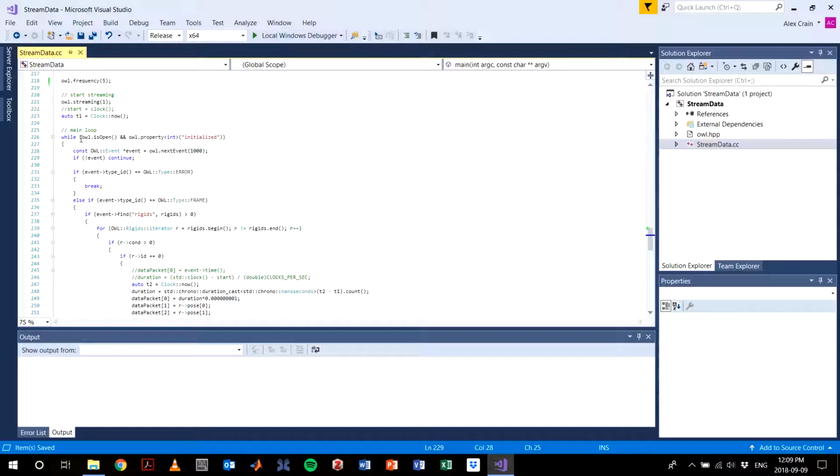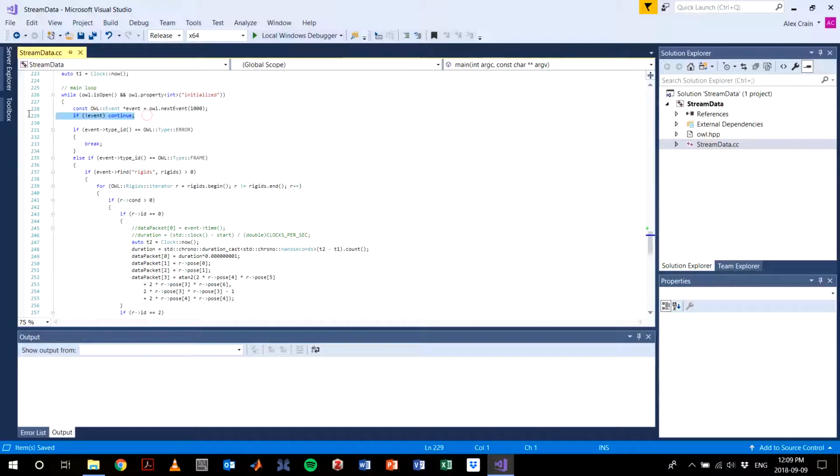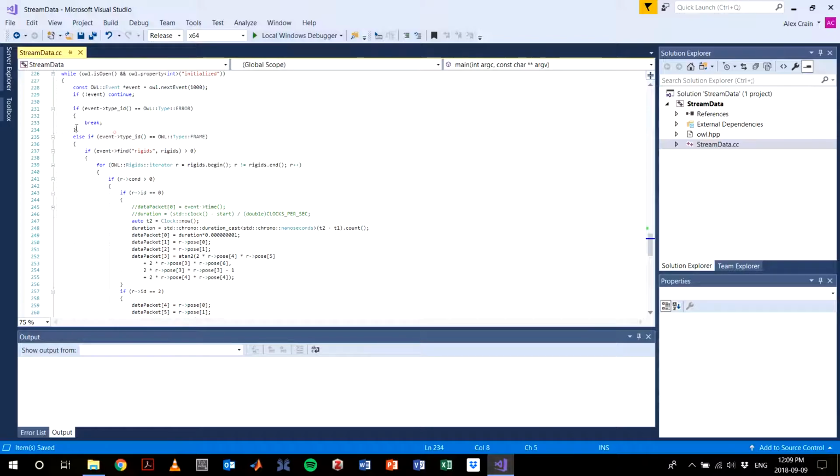So the first step is to connect, and then check if there's an event, which basically means is there a data packet available. If there is no data packet available on this loop, skip to the next loop. If there is a data packet available, but it has an error message, then break the loop. Otherwise, check for rigid bodies.